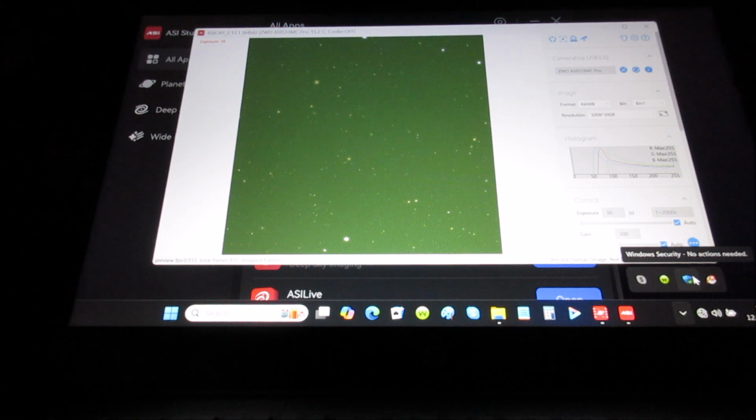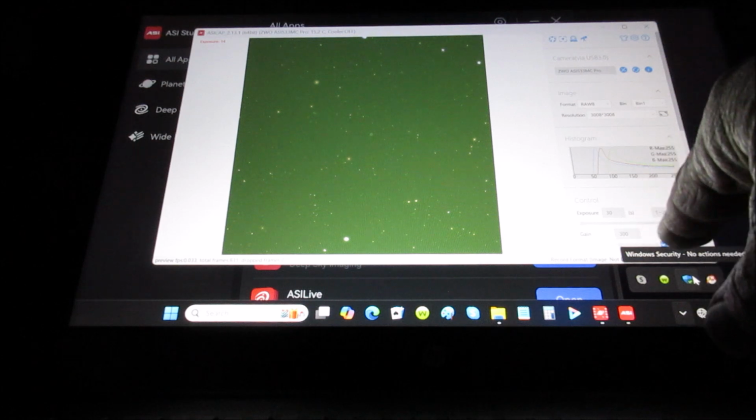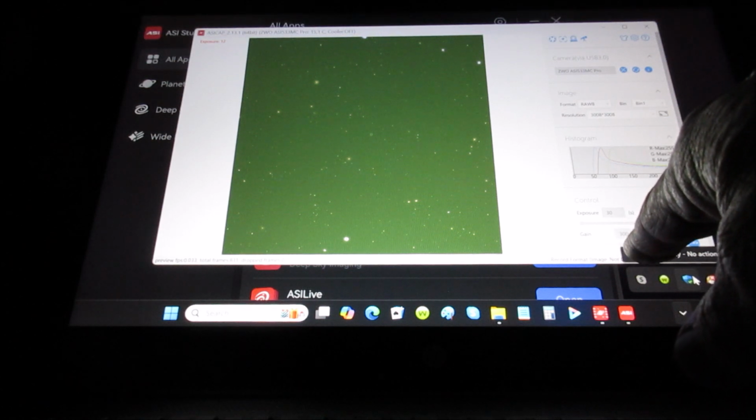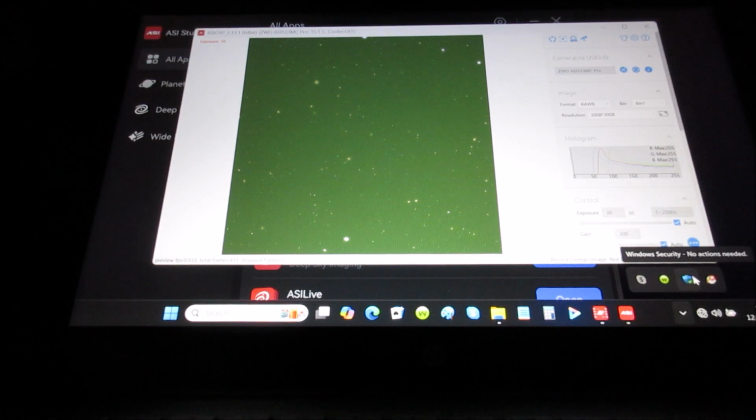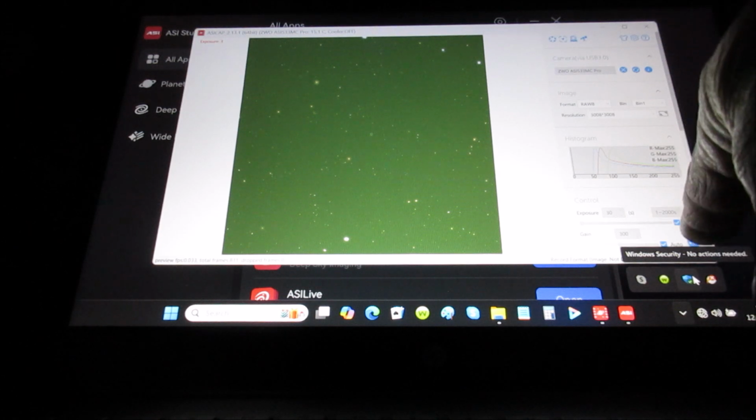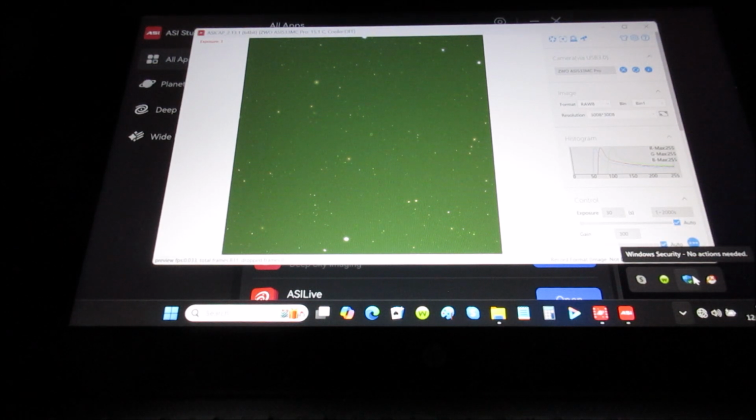Now you can see the settings off to the right here. Basically, I'm at a gain of 300 and I have an exposure time of 30 seconds going on right now, depending upon how I set this whole thing up. I have set it up in auto mode. Now we are in planetary imaging mode, and that's quite all right.